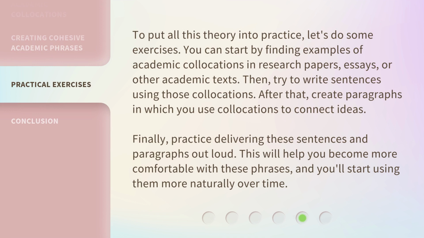To put all this theory into practice, let's do some exercises. You can start by finding examples of academic collocations in research papers, essays, or other academic texts. Then, try to write sentences using those collocations. After that, create paragraphs in which you use collocations to connect ideas. Finally, practice delivering these sentences and paragraphs out loud. This will help you become more comfortable with these phrases, and you'll start using them more naturally over time.